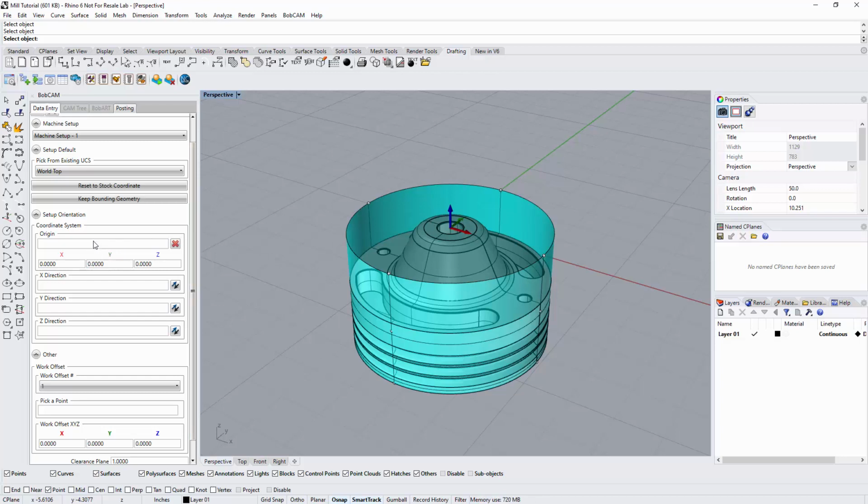So I don't actually have to change the origin, but if I wanted to pick a different position, I could. The big thing here is, remember, you have to have your filters turned on to be able to pick points or grid lines or whatever you want to pick. So I'm going to leave it right there at XYZ 0.